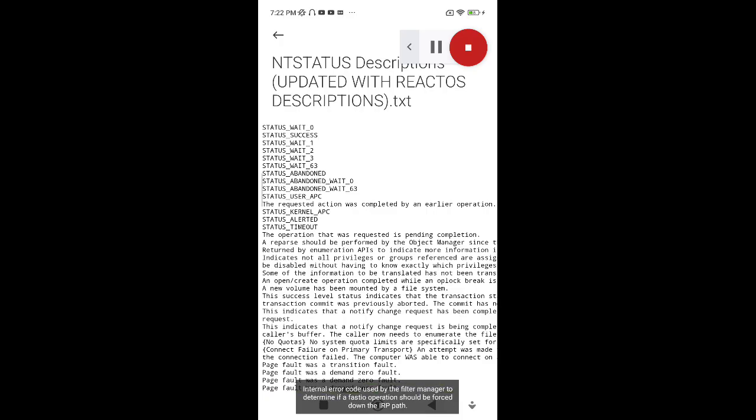Internal error code used by the filter manager to determine if a FASTIO operation should be forced down the IRP path. Mini filters should never return this value. An invalid name request was made. The name requested cannot be retrieved at this time.